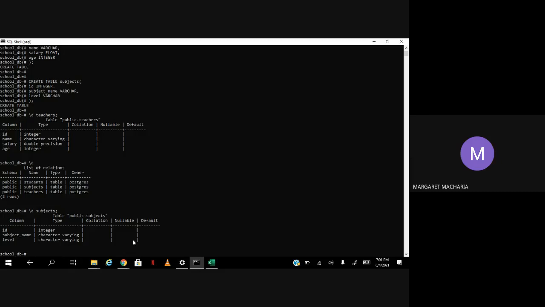The same applies to subject, because here we have only subject name, character varying, and level, which is character varying also. So that is how you list, or show details inside a table. But remember, Postgres is a bit different to MySQL. Okay?